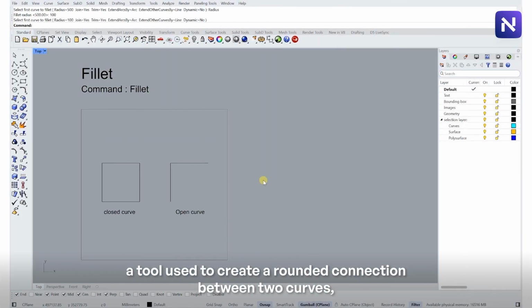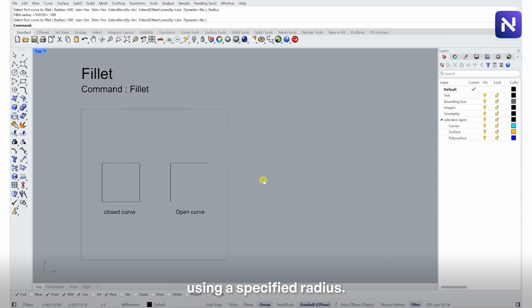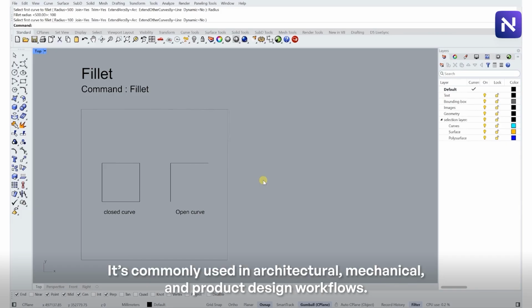Now, we'll learn how to use the fillet command in Rhino, a tool used to create a rounded connection between two curves using a specified radius. It's commonly used in architectural, mechanical, and product design workflows.